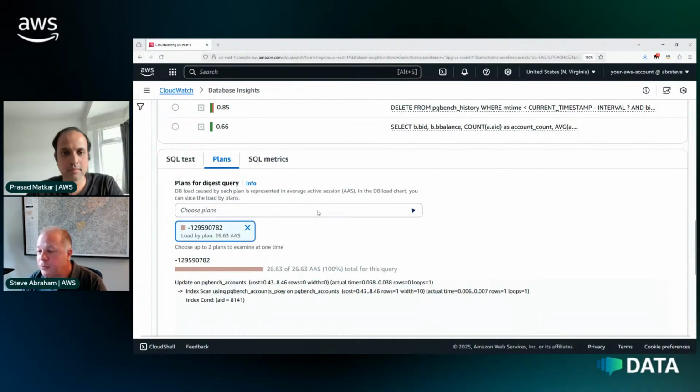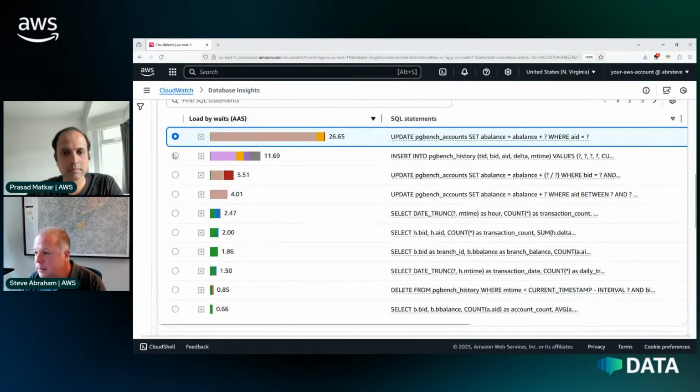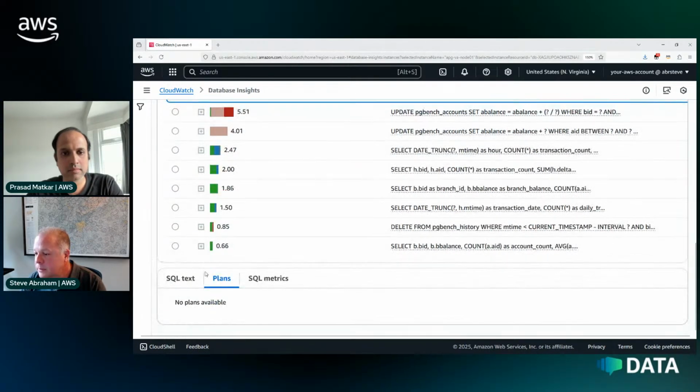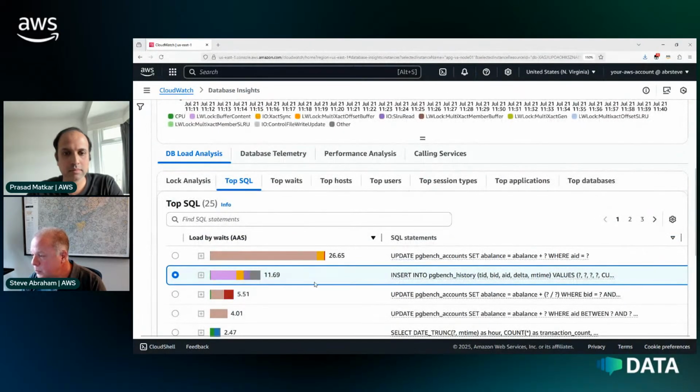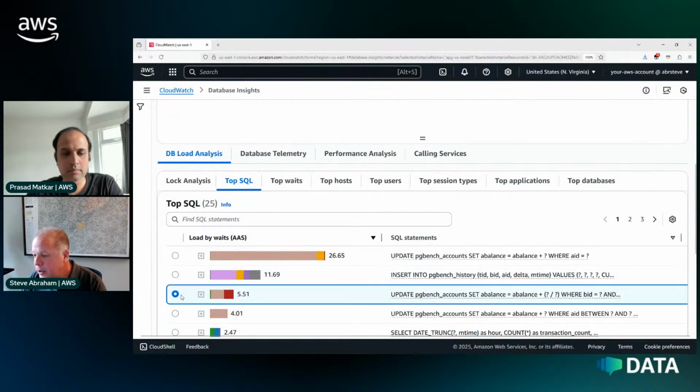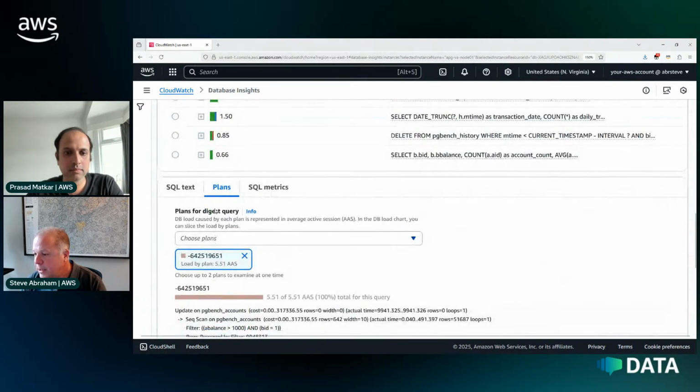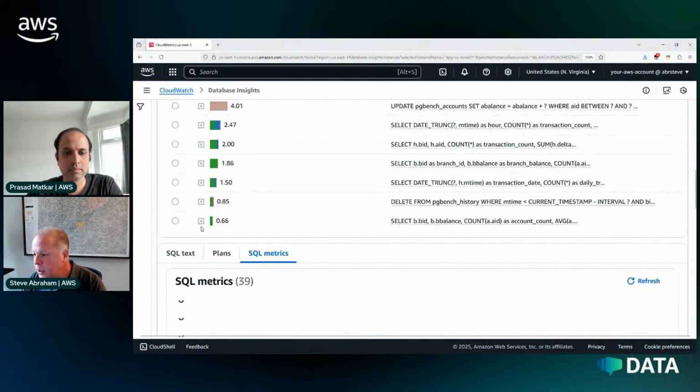It looks like we only have one plan for this query. This is what the plan is. And so you can view it right here. Let's see about some of these other ones. So there are no plans available for this one. It varies. Not all of these will have plans, but many of them will.